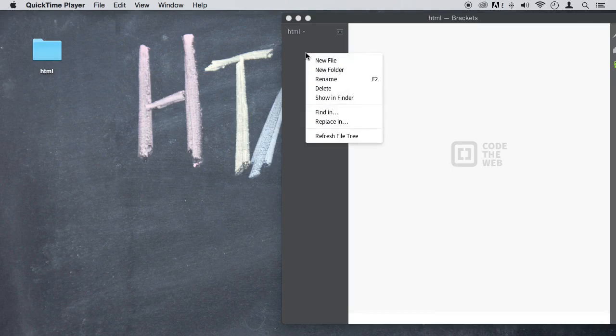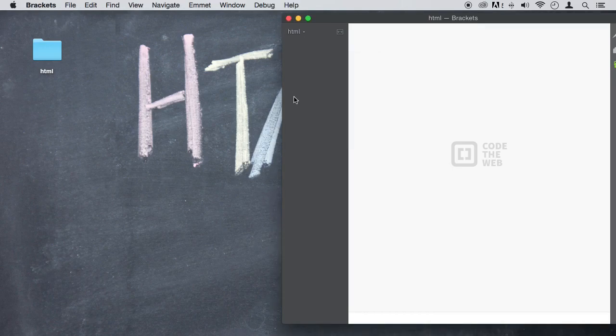So I'm going to right-click on this sidebar right here, and I'm going to create a new file. New file, and we're going to call this paragraph, because that's what we will be creating. It's going to be super easy. And we're going to name it paragraph.html. So let's put that extension there, .html. There we go, all right?